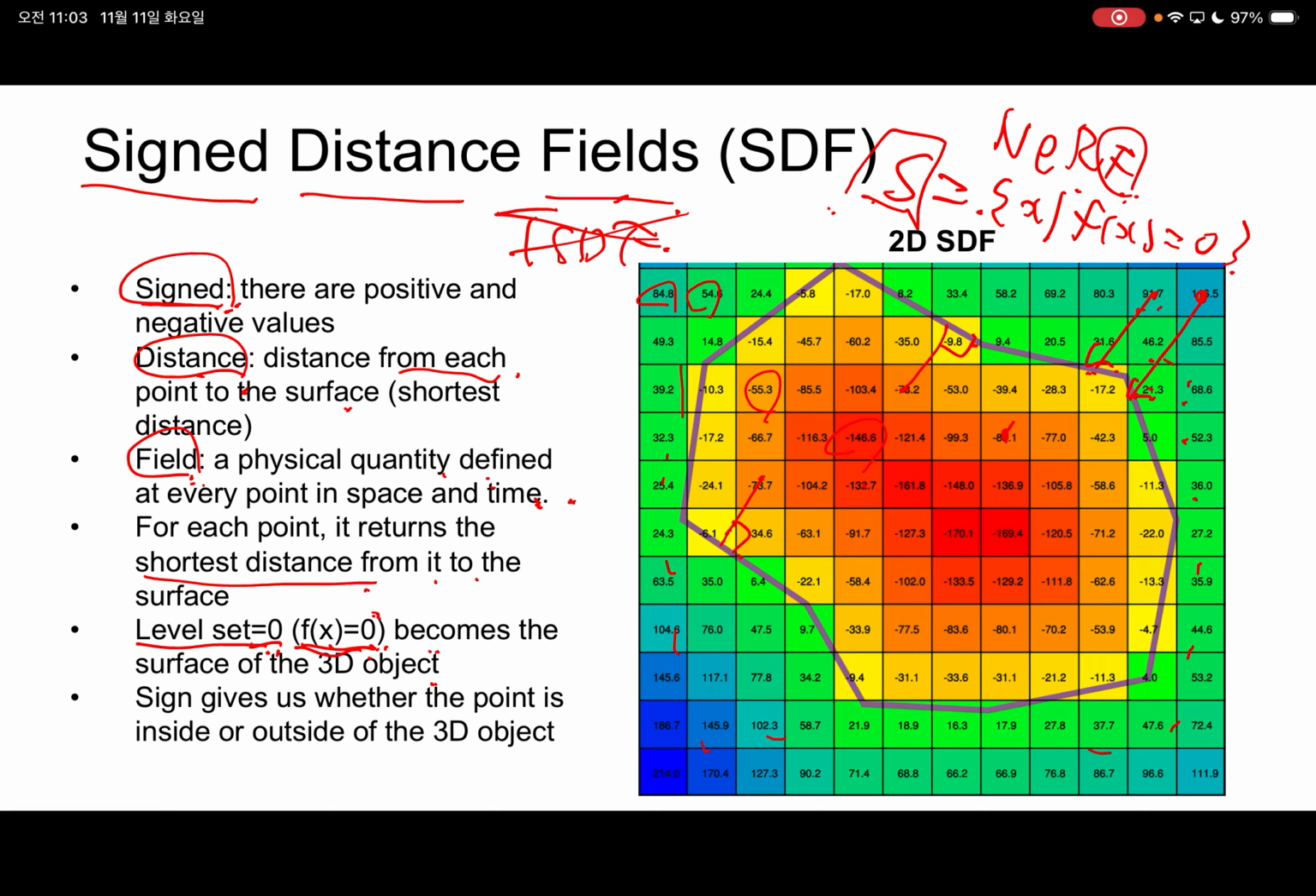And as I said, the sign gives us whether the point is inside or outside of the 3D object. Positive sign means outside of the 3D object. Negative sign means inside of the 3D object.